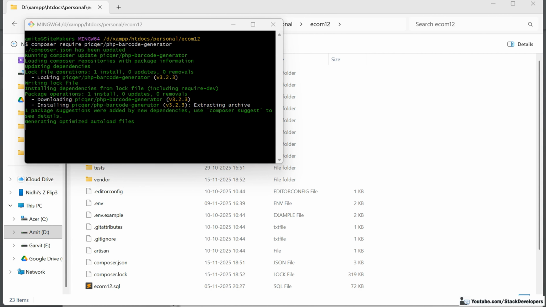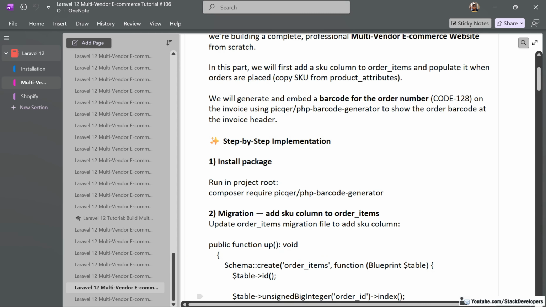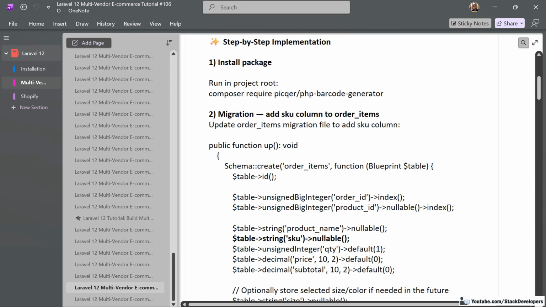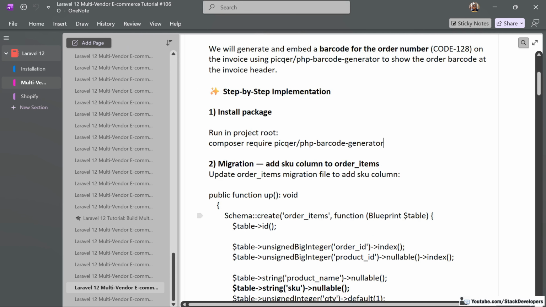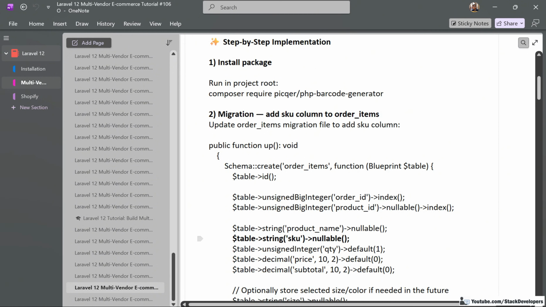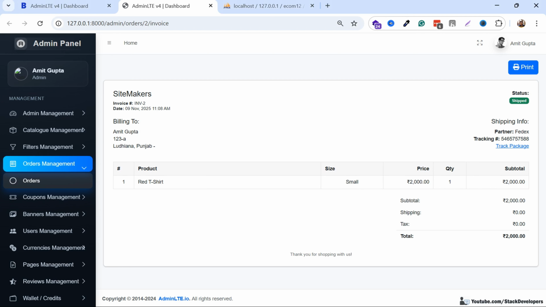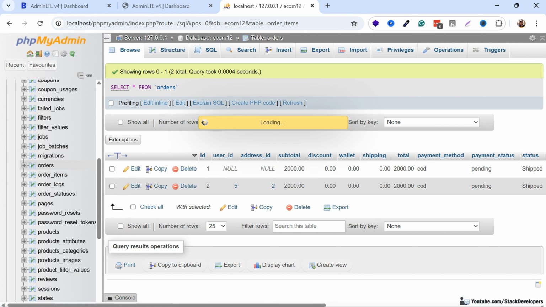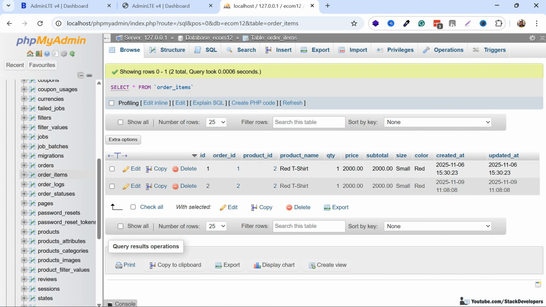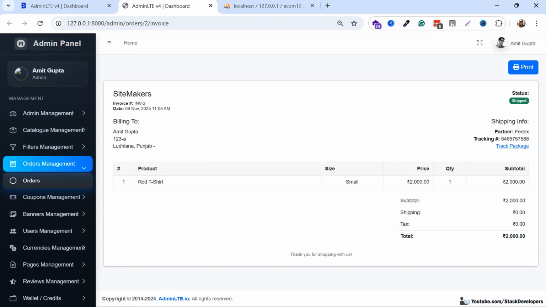So in the meantime, we are going to take further steps. The package is going to install in a few seconds, but we are going to follow the further instructions. One more thing we are going to do in this part is add the SKU in the invoice. Here in the invoice you can see that we don't have the SKU, but the SKU is really important. And I find that in the order items we have not added SKU. So first we are going to add the SKU column, and after that we are going to add SKU values, and that will get reflected in the invoice as well.